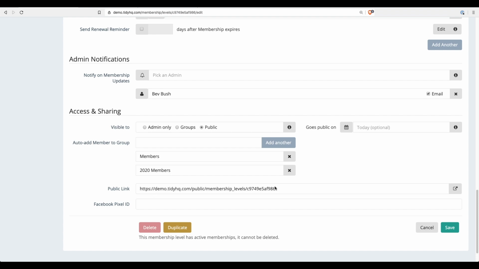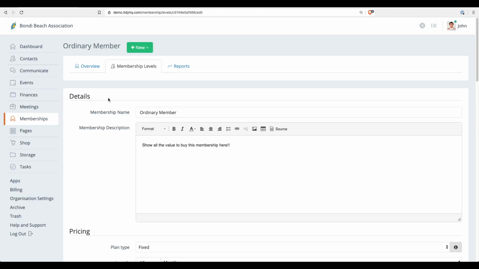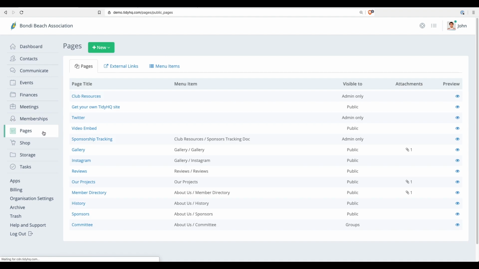And there's a public link that you can share on Facebook or link out to from your website. And if you are advertising through Facebook, you can also drop in your Facebook Pixel ID for tracking of ads from Facebook and see how successful they are. That's memberships.